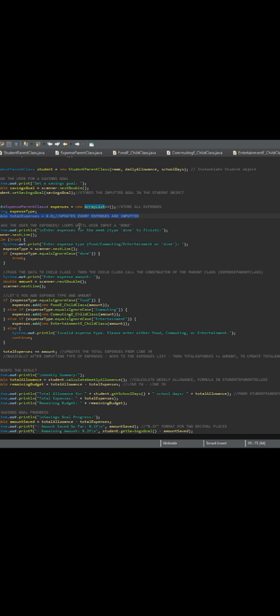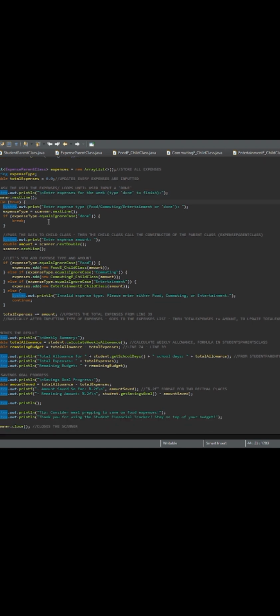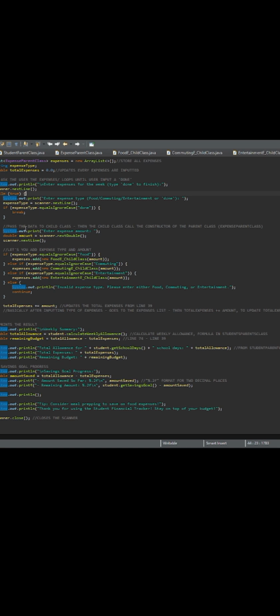So after that, we also got in here the total expenses. So total expenses will be computed later on. So after here, we got the line which will allow the user to input what type of expenses she or he will input. So we get three types in here. We get the food, commuting, and then the entertainment.